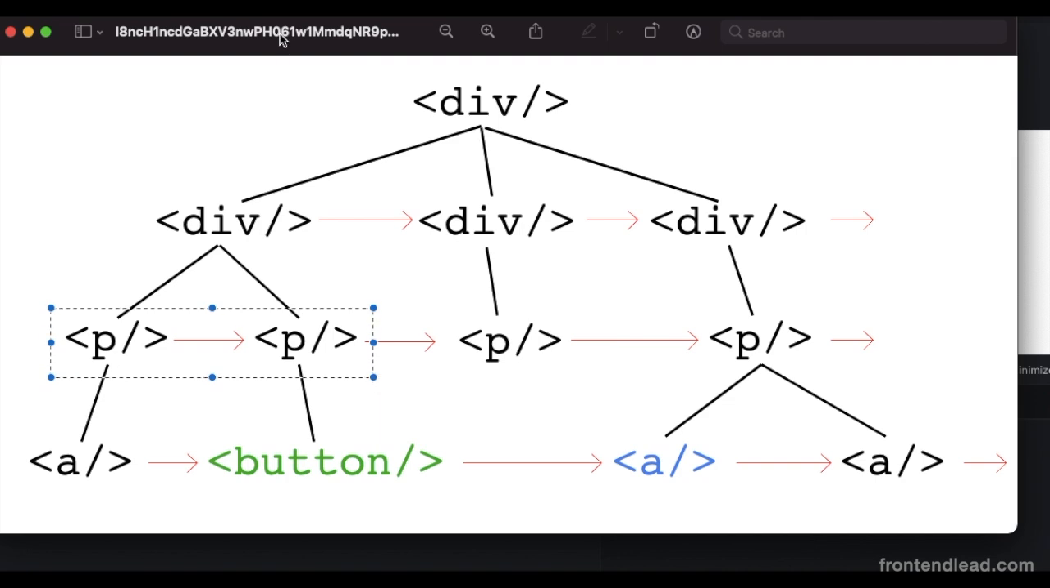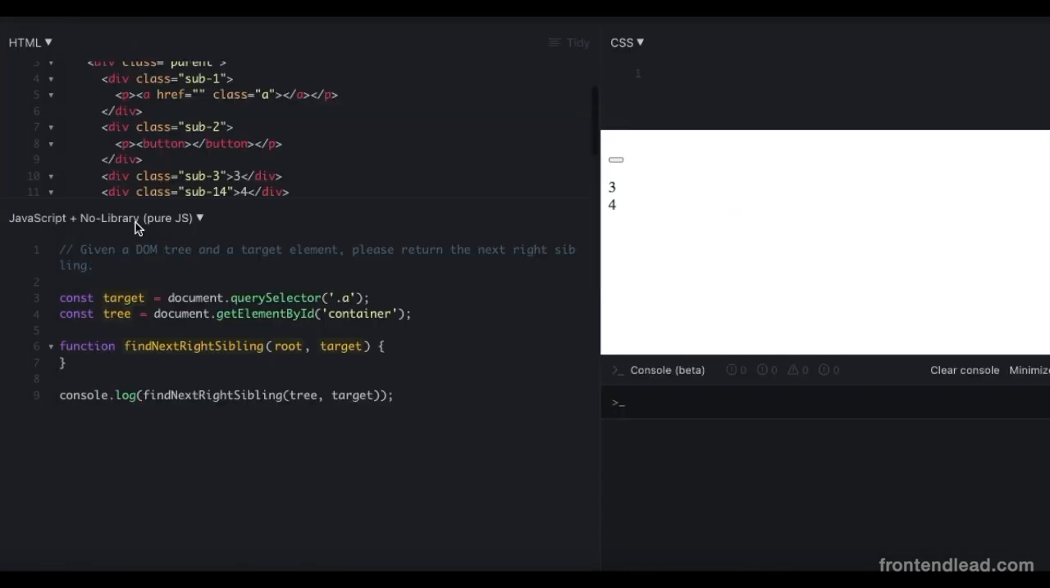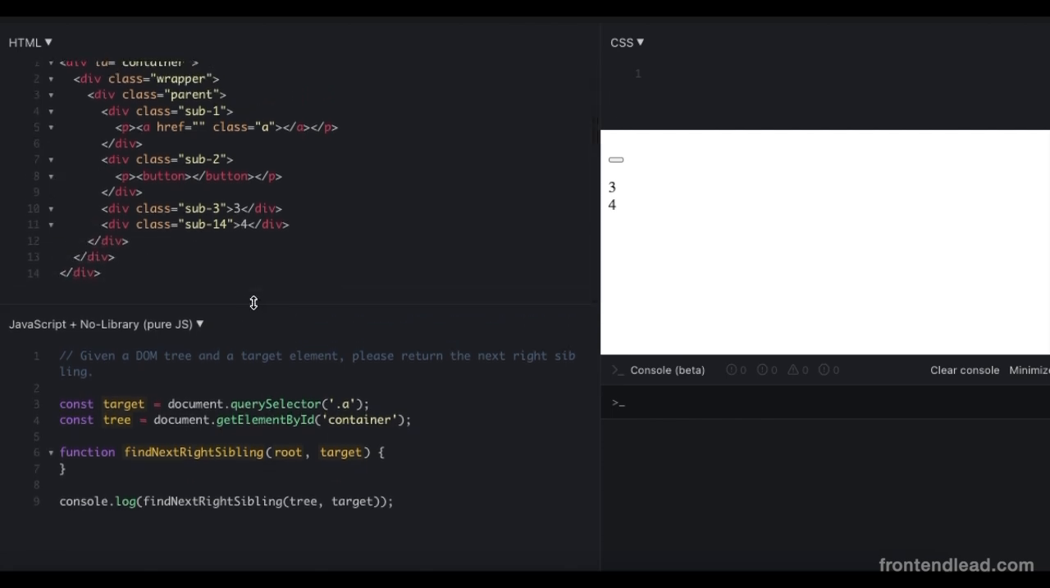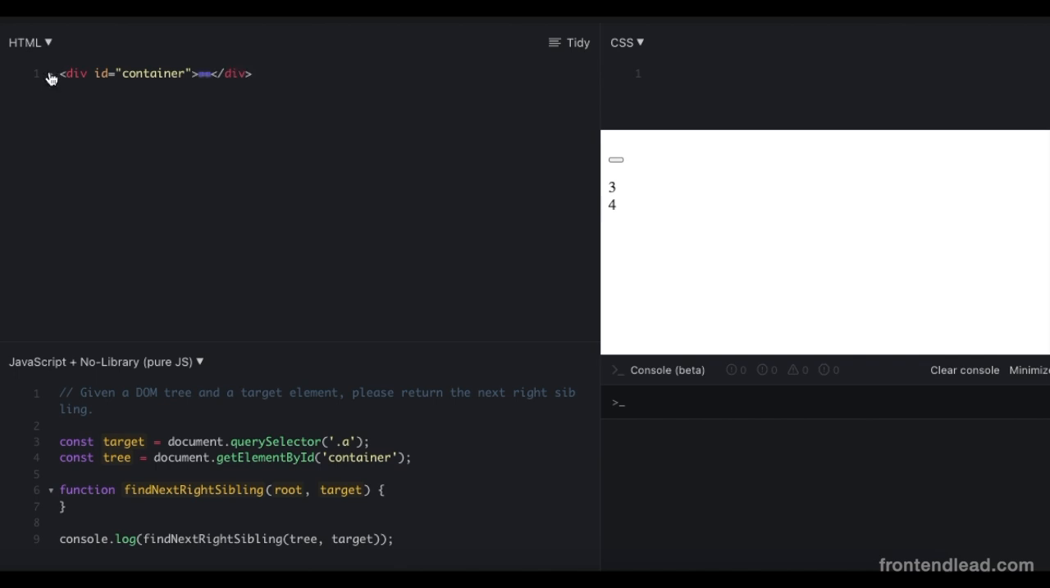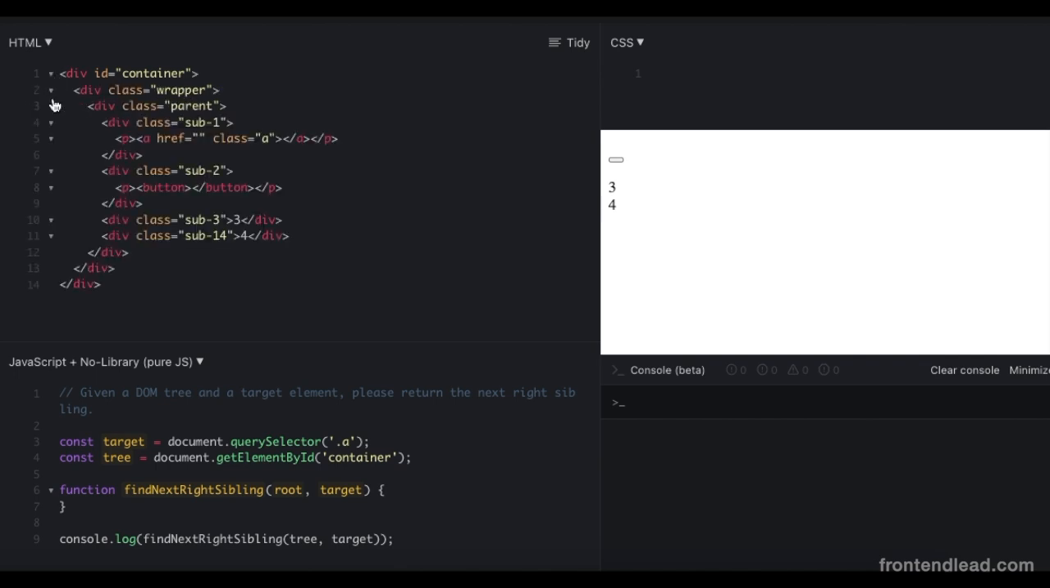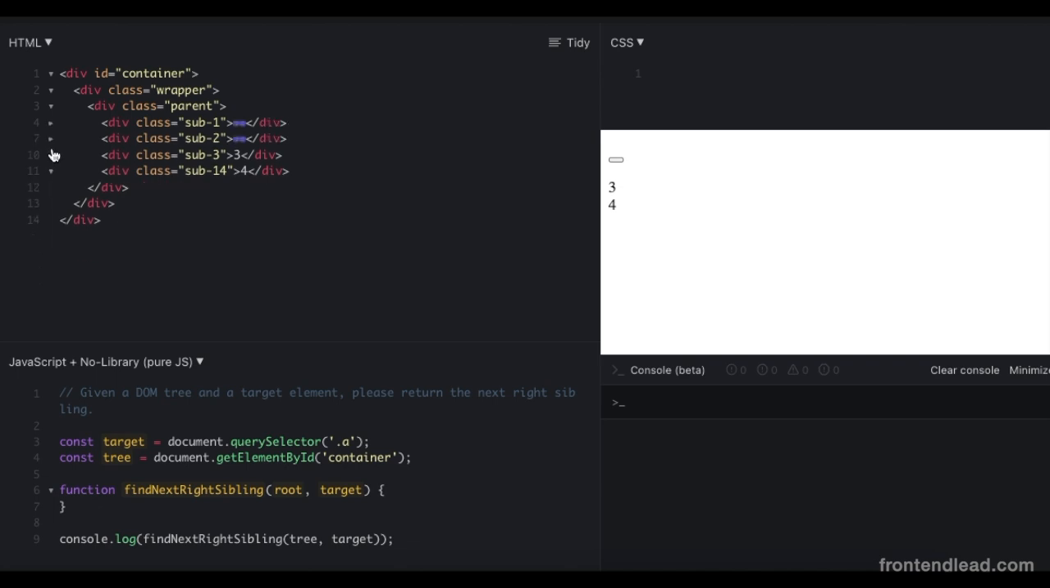So let's build this out in JavaScript. I've already mocked out some of the DOM structure here. It's pretty straightforward. We have a container. Within the container, we have a wrapper. Within the wrapper, we have a parent div. Within that parent div, we have 4 sub divs. This should be called sub 4.